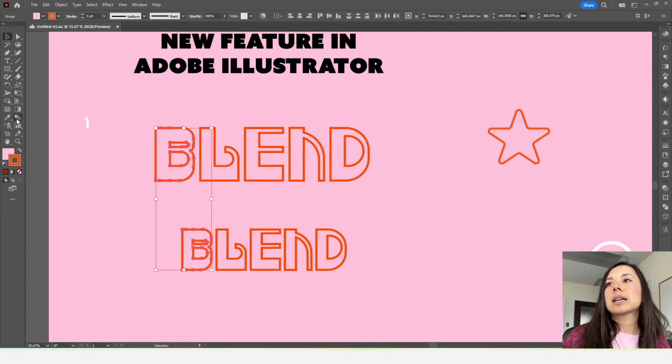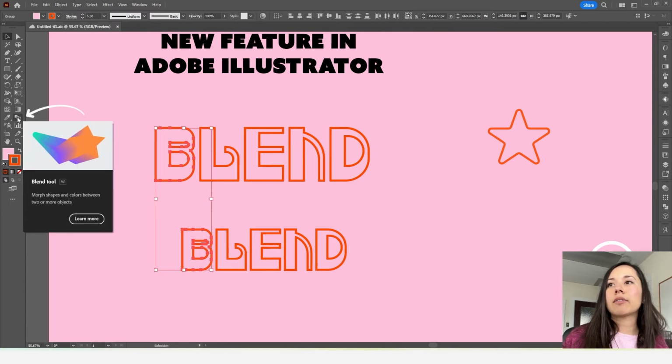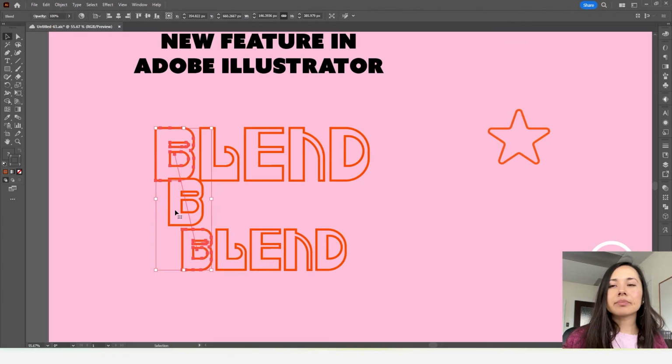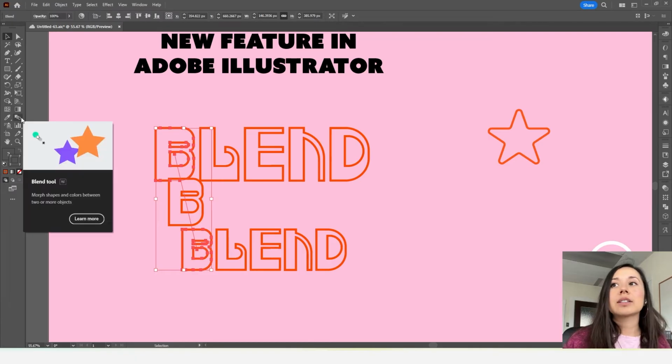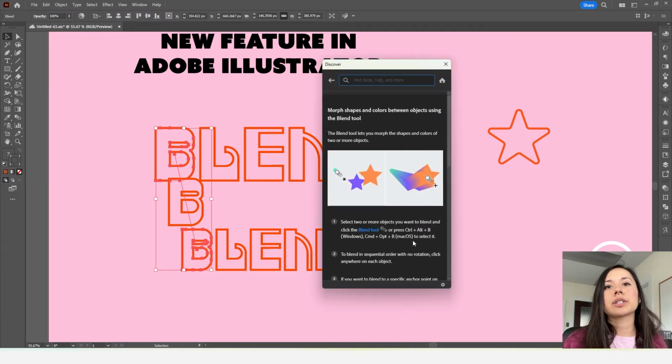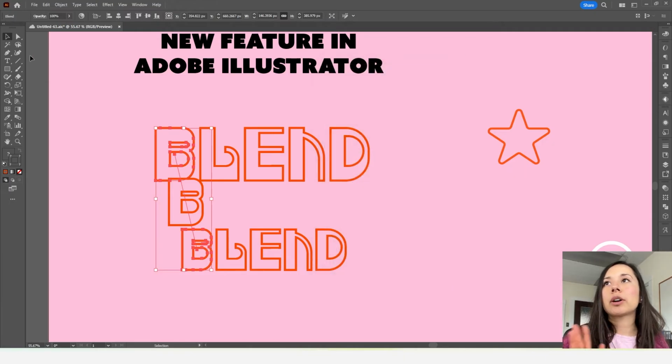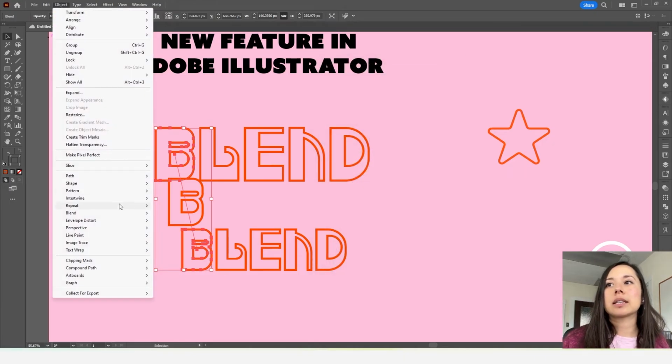and we can blend our objects two different ways. We can select the blend tool in our toolbar on the left side, or we can go to Object, scroll down to Blend, and click on Make. It depends on the way that you want to do it. You can also use hotkeys. If I click on Learn More here, it'll tell you you can select Control Alt B on Windows or Command Option B on Mac if you want to bring up the blend tool. So in this case, we've already just gone ahead and clicked on Object and selected Blend.